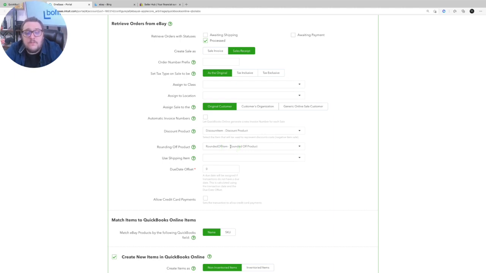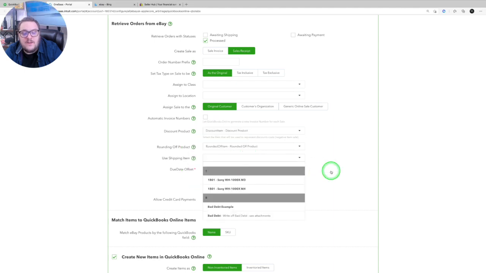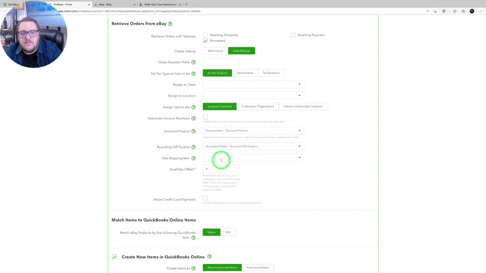And the rounding off is an option as well within your products and services, which means that it's automatically going to round off. Now, the one thing I have seen on OneSaas that has caused issues, and we covered that on that last video, is the fact that every now and again we do have a rounded issue. Having this rounded off item is a great way of solving that. Use shipping item. You can drop down and choose what your shipping item is going to be as well.